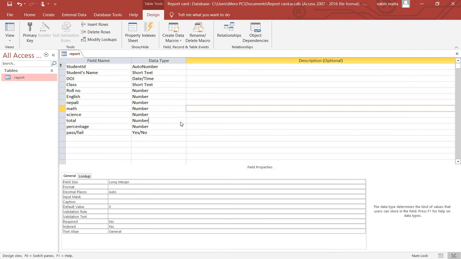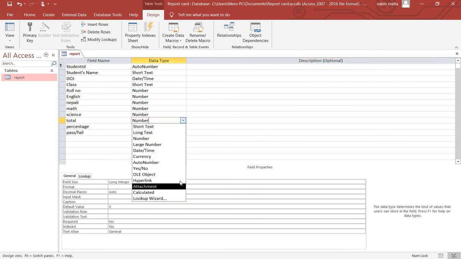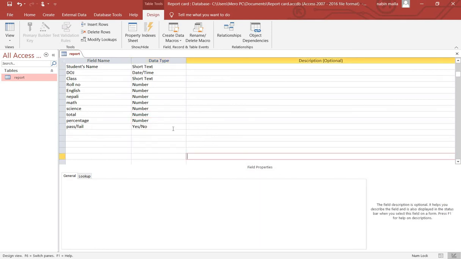Okay, now let's see hyperlink. If you want to link to another file, or to some kind of website, internal or external, we can use hyperlink. And last time we have seen the lookup wizard. In case of lookup wizard, you can select within the file, or you can add some other files. So these are the properties of field.